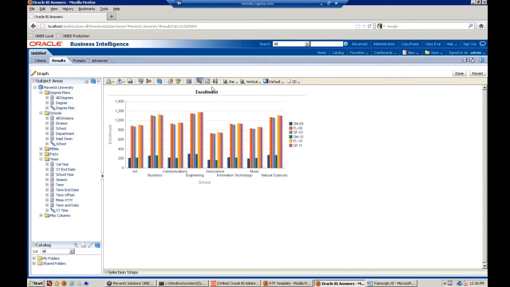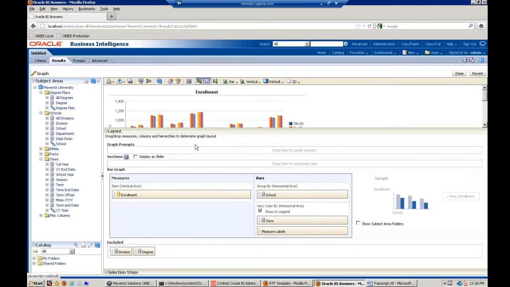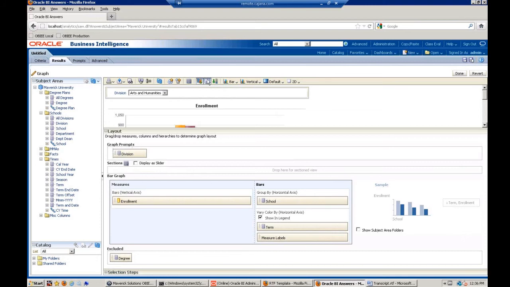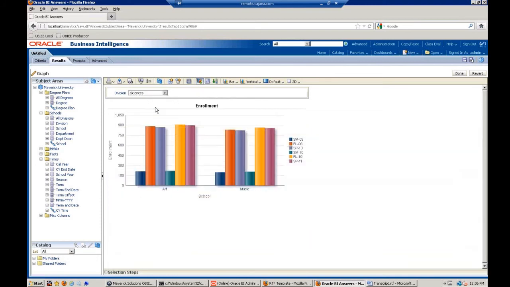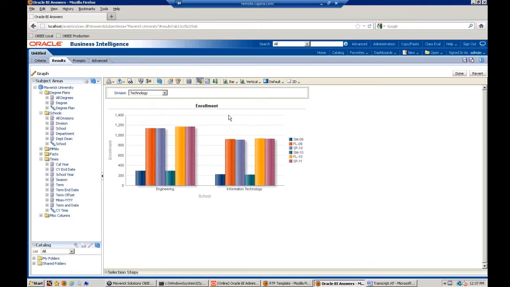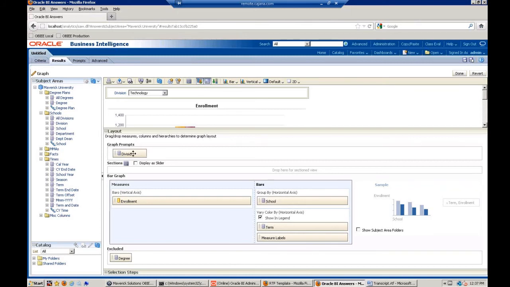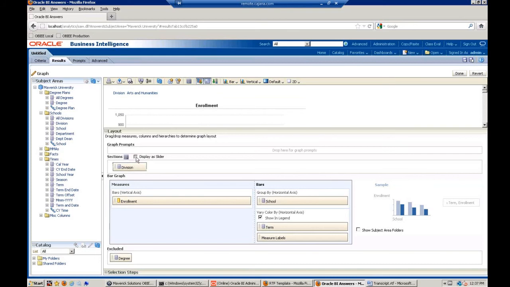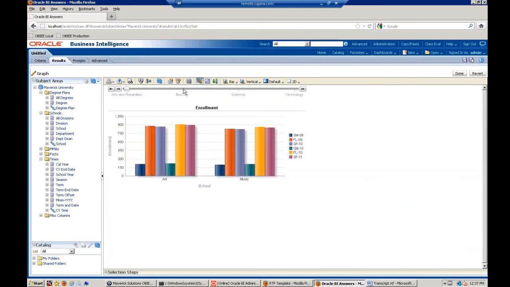Okay, well now what if I wanted to select my divisions separately like I did with the pivot table? It's actually really simple to do that. The same technique that we used with the pivot table, we can use with our graphs. I can pick up my divisions, pull it right up here into my graph prompts, and now I've got a selection list that I can choose from that will let me choose sciences or let me choose technology and the schools within those particular divisions. Or how about this? This is a neat new feature in Release 11. How about showing the divisions as a slider? So we have business communications, we have sciences. So instead of a drop-down list, we could show those as a slider.